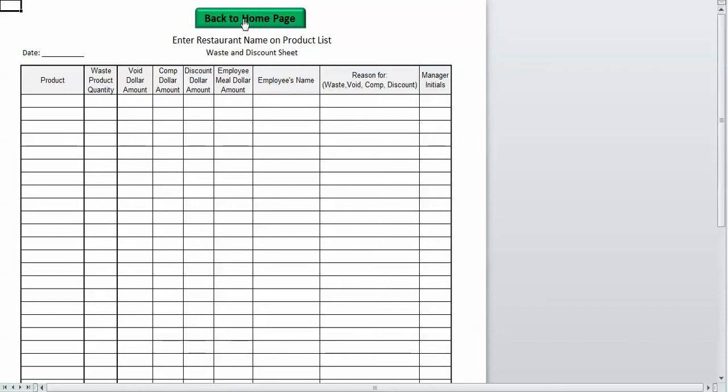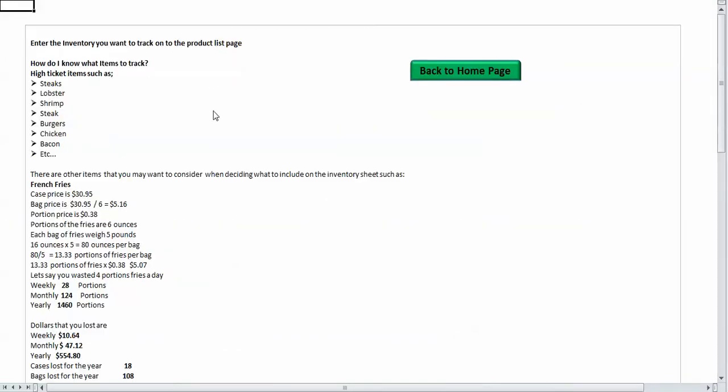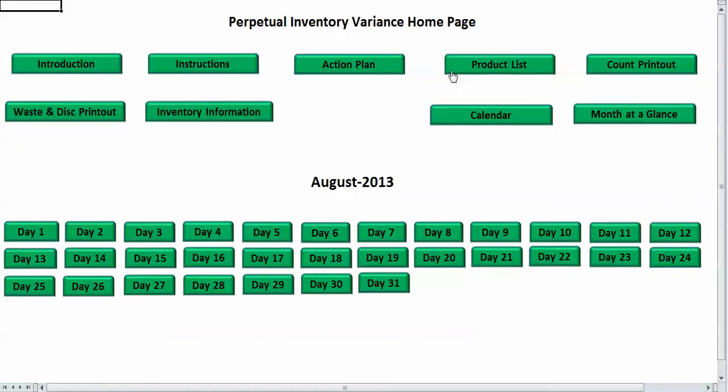All right, let's go back again and touch base with the inventory information. Just a little bit of information to give you on the inventory and what you could be losing. For instance, French fries. Just read it. It's very informational.